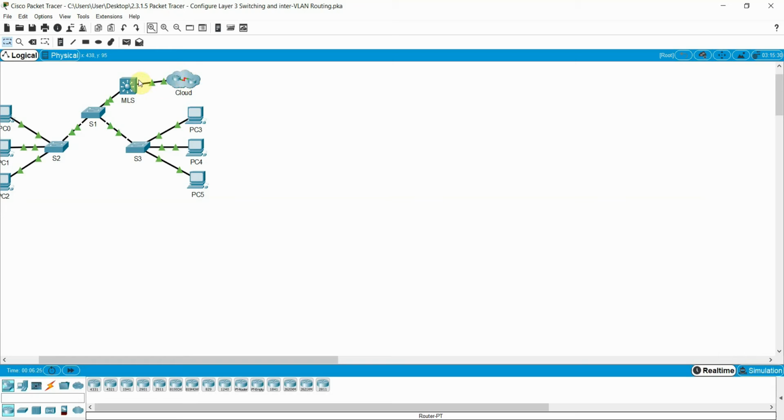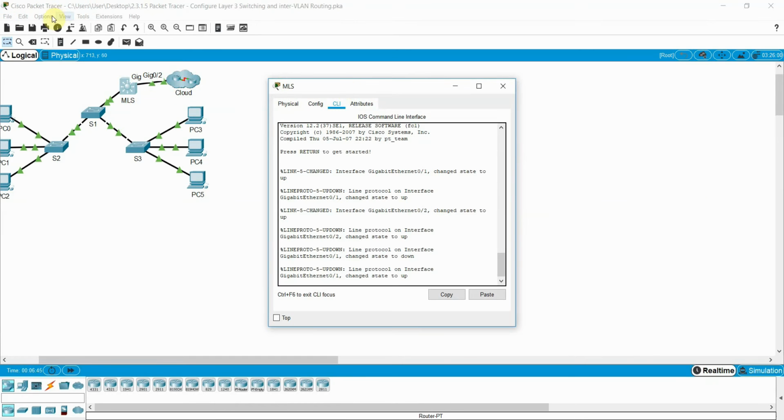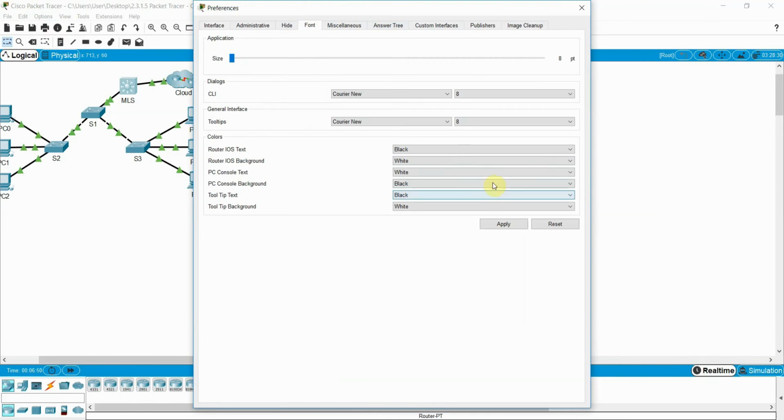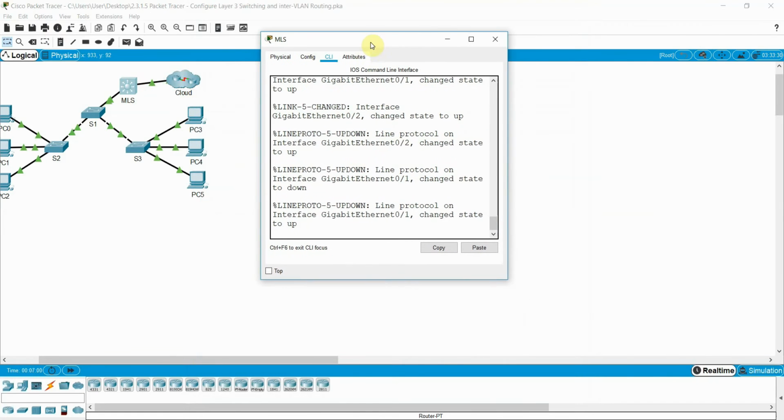This port is gigabit 0/2. You can see we need to convert this port into a layer 3 port, a routed port. So how can we convert this into a routing port? You need to go to the multi-layer switch, go to the CLI. Let me change the font preferences to 12, so at least you can see the commands easily. Okay, now I think it is good enough.